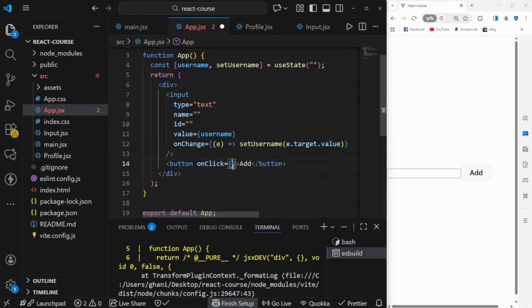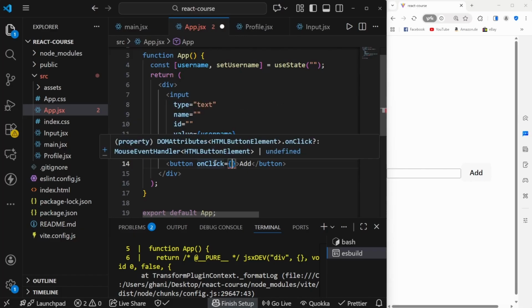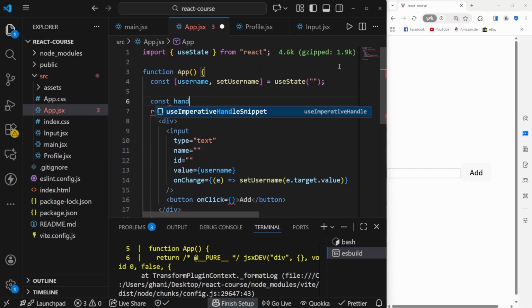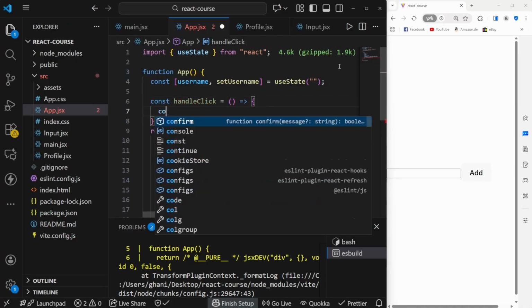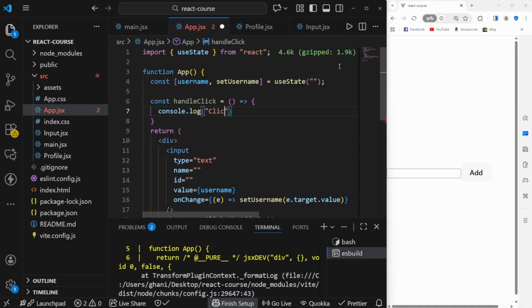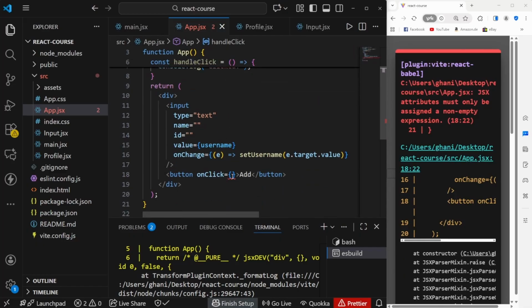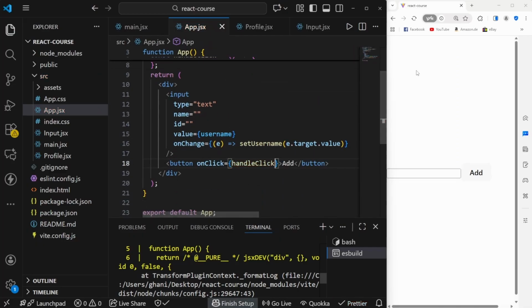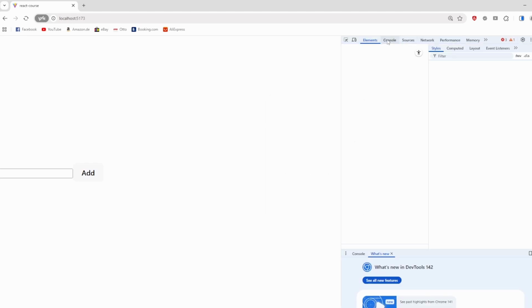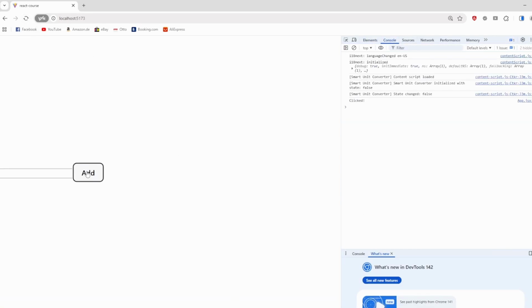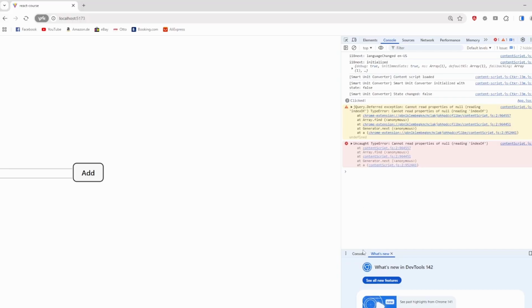And now we can pass a function to this onClick event. We could, for example, say const handleClick is going to be equal to an arrow function. And we're just going to console.log clicked right here, like that. And now we're going to pass handleClick to our onClick property, like so. Let me console.log that one. So let's open the console to see what we're logging. Let me click. We're getting clicked, clicked, clicked, clicked, and so on. So we're getting a lot of clicks right here.